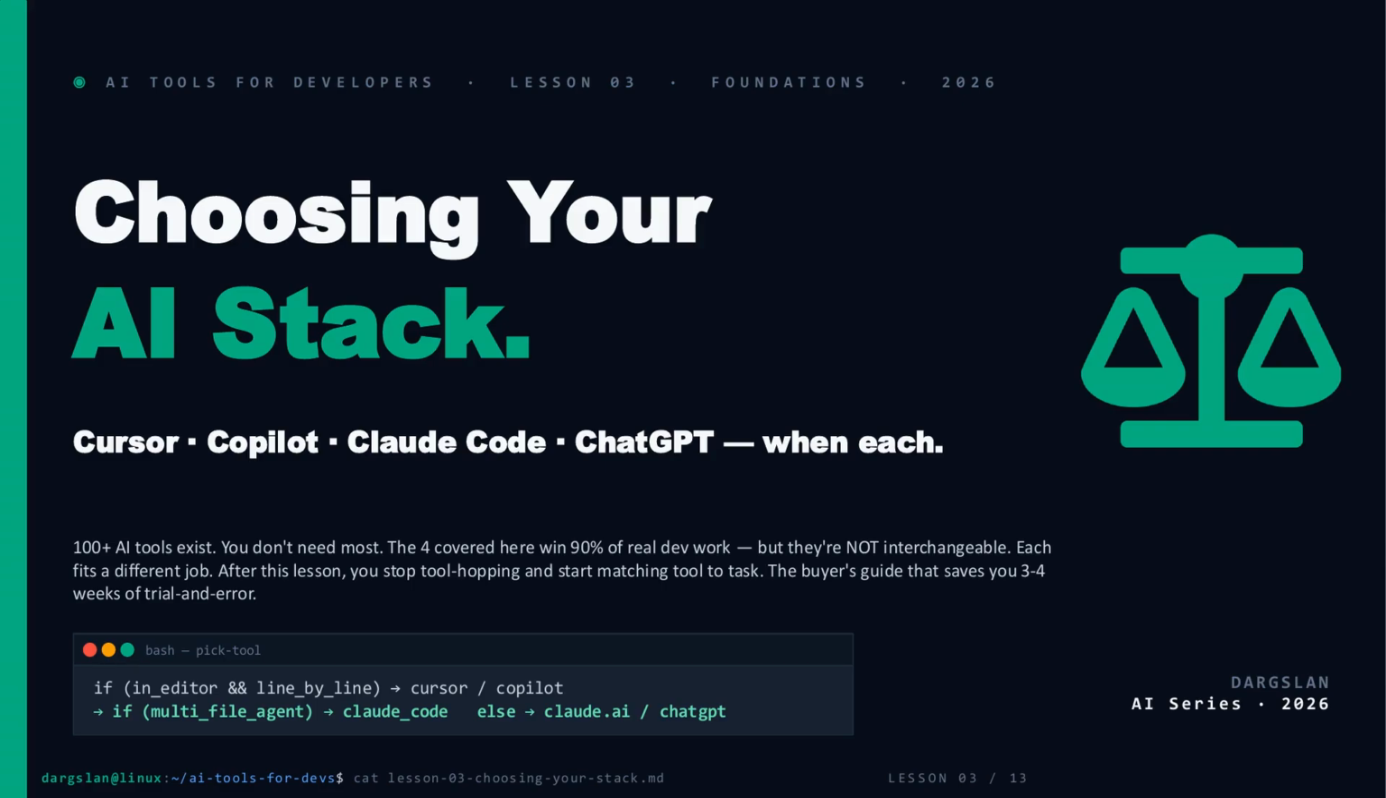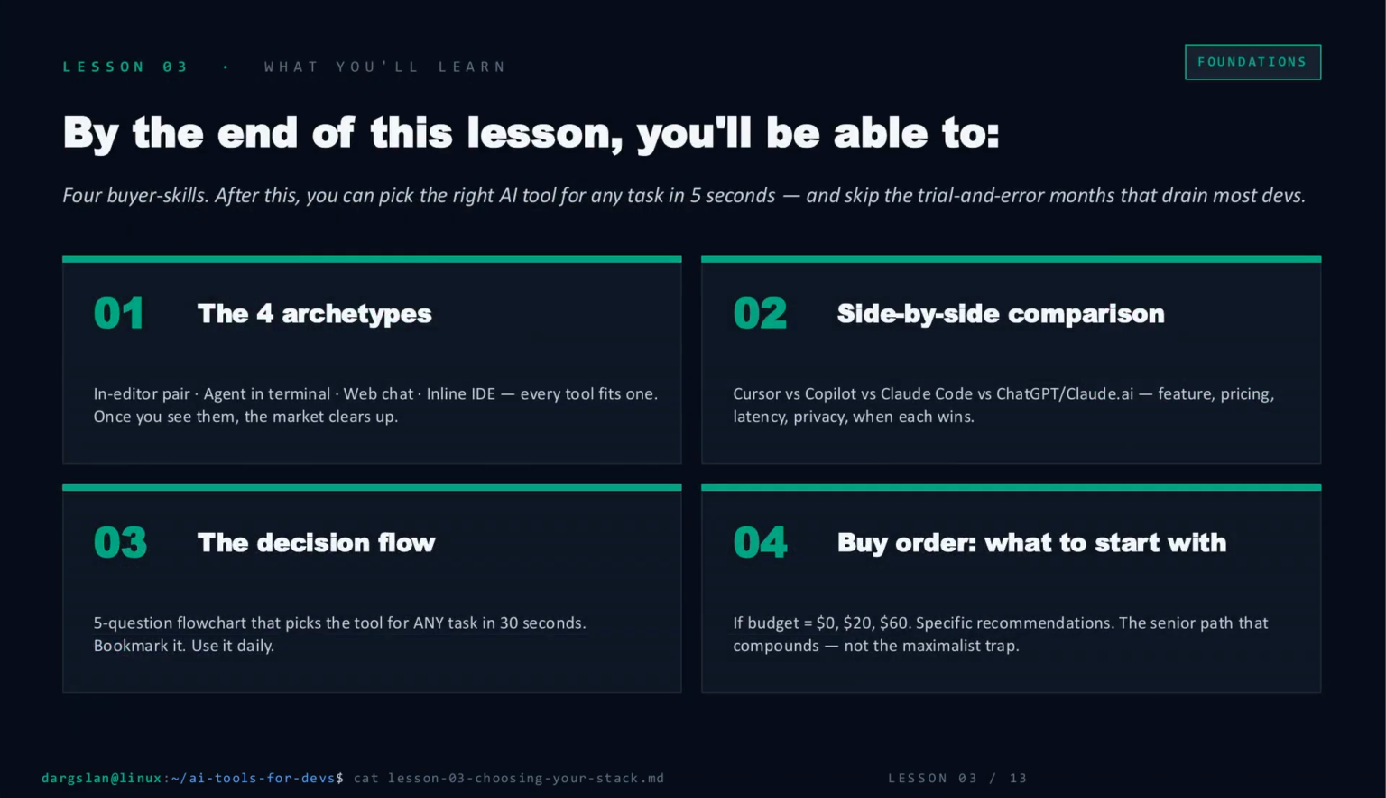There are over 100 AI coding tools out there, and you genuinely don't need most of them. In this lesson, we're cutting the noise down to 4: Cursor, Copilot, Claude Code, and ChatGPT, because together they handle about 90% of real development work. But here's the catch. They're not interchangeable. Each one fits a specific job, and once you learn to match the tool to the task, you stop tool hopping and start compounding. So here's what you're walking out with.